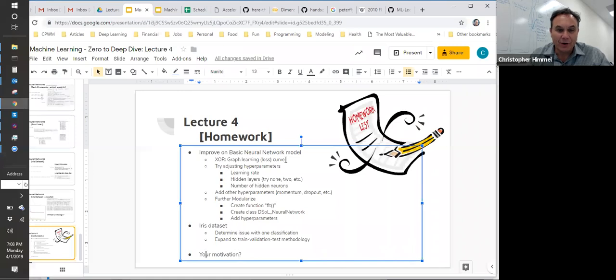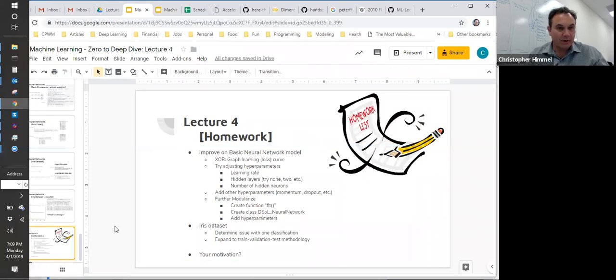And also for the homework, what's your motivation for this class, besides just getting a job? Okay, what is your passion in this area, in neural networks, deep learning, or in data science in general, statistics, statistical methods, analytics? What's your passion? What's your motivation? All right, so that's it.